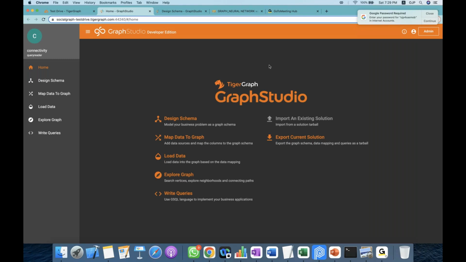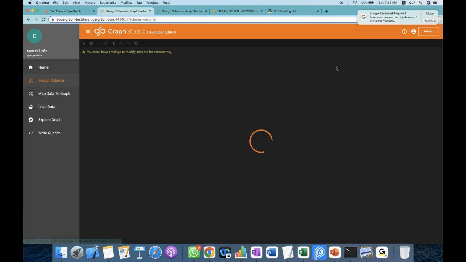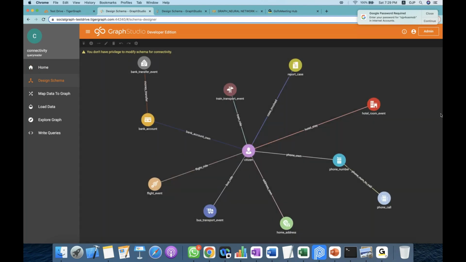So let's take, for example, as I said, these are different steps that you may have to do. The first step is in terms of design schema. In the design schema, it will display an already predefined schema. Here, these are different nodes. When you move over to a node, you can see the details in terms of different features or properties of the node. For example, the social media talks about a citizen. A citizen vertex has so many different features: name, date of birth, email, gender, ethnic group.